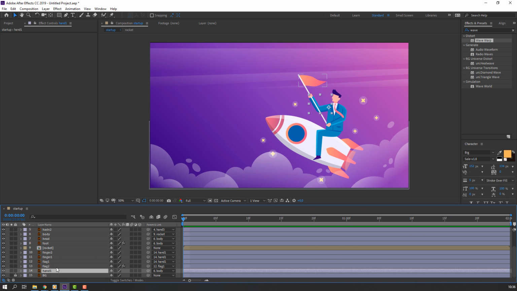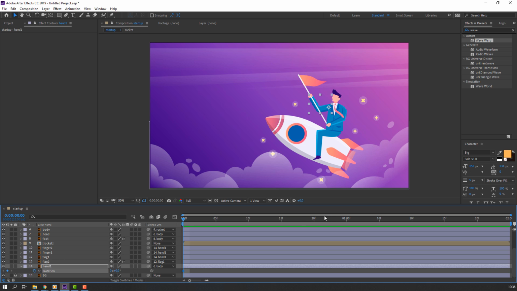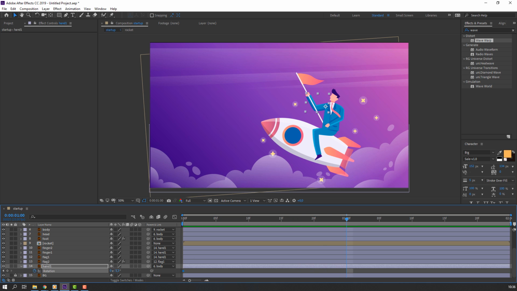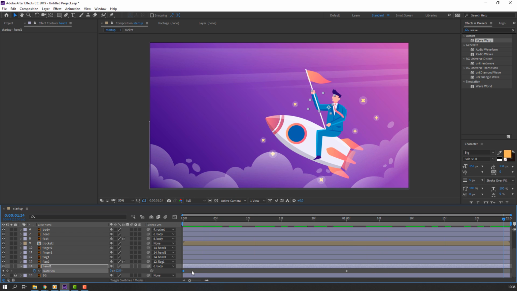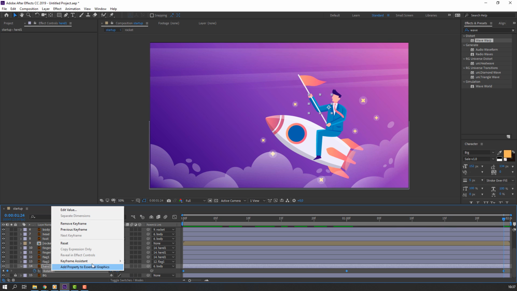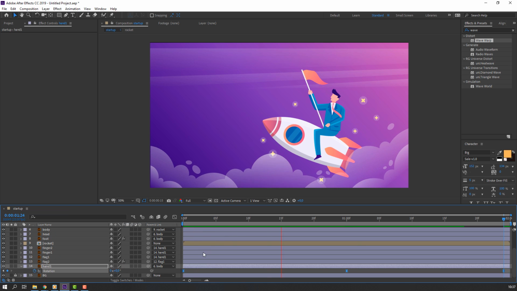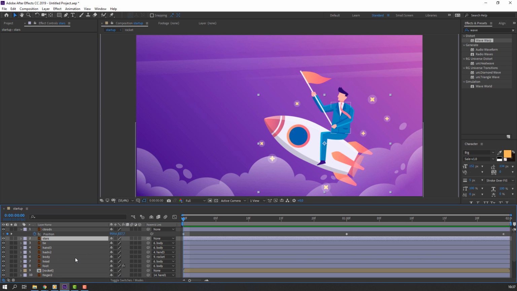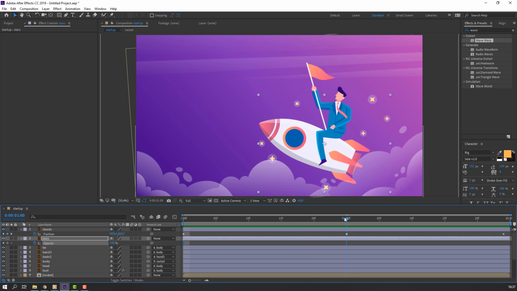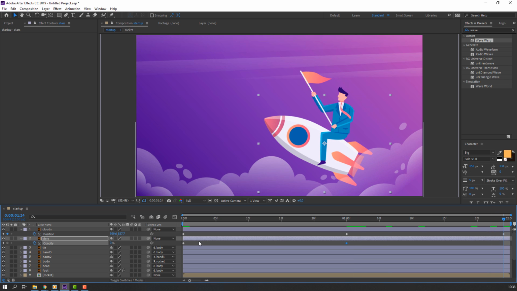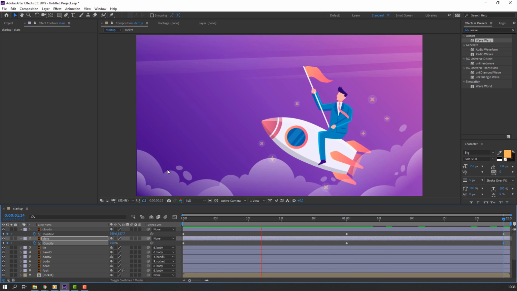Okay, select hand 1, press R, make first keyframe, go to 1 second and change rotation like this and go to 2 seconds, select first keyframe, Ctrl C and Ctrl V and select rotation, right mouse, keyframe assistant, easy ease. Then select stars, press T on the keyboard, open opacity, make keyframe, go to 1 second, change opacity to 0 and go to 2 seconds, change to 100. Let's see.